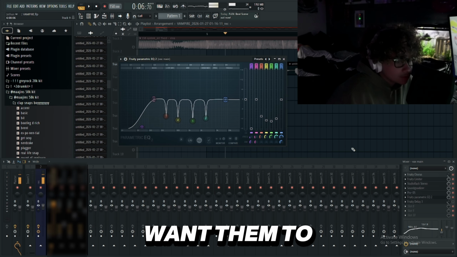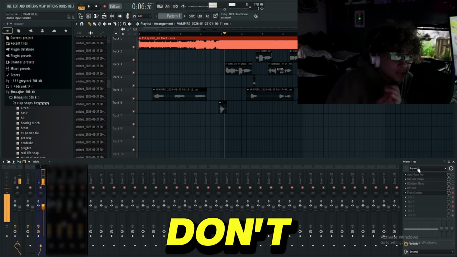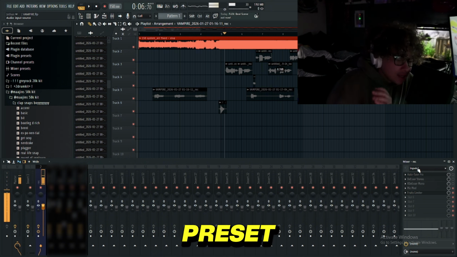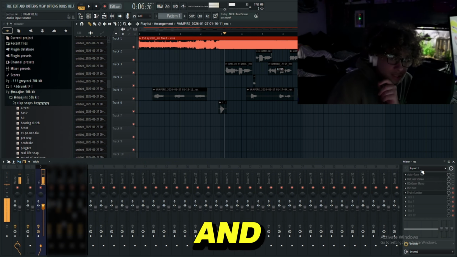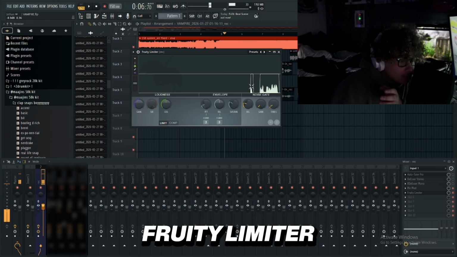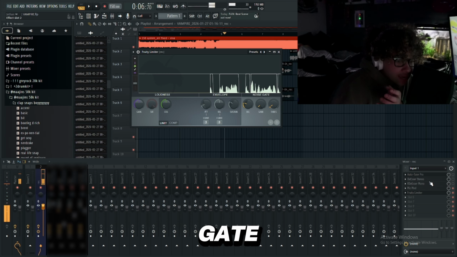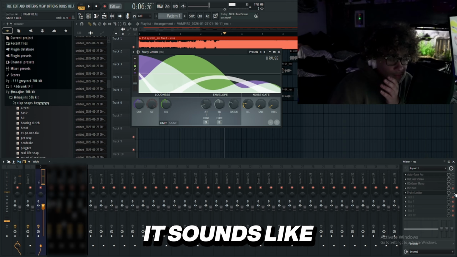Another tip I'm going to give you guys is your recording preset. A lot of you that caught my preset don't know how to use it. The way this works is you have your input, which is basically your mic, and it talks through it. What I use on my recording preset is a Fruity Limiter, which also acts as a noise gate and cuts out my background. Because right now, if I were to turn this off, this is what it sounds like.